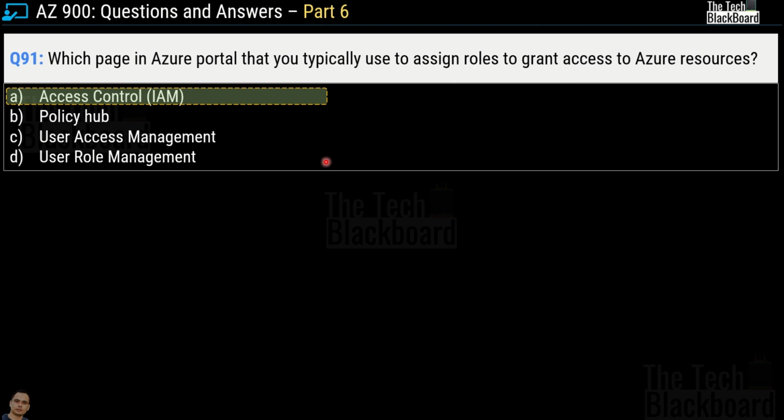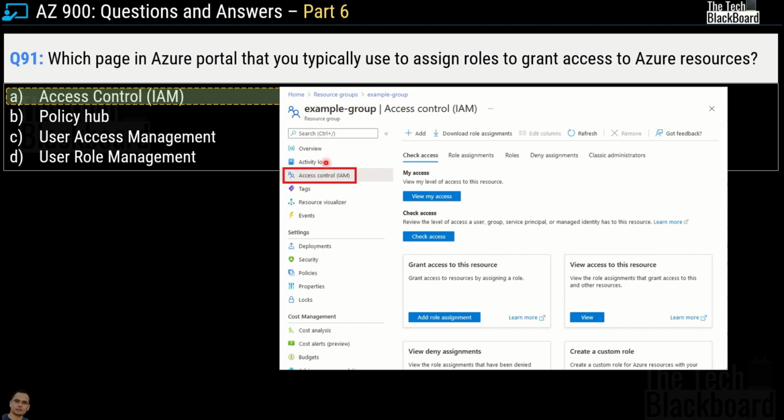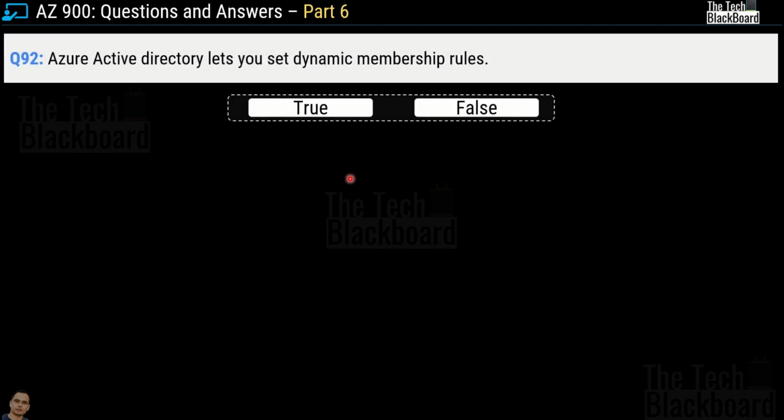And here I want to mention that as another variation of the same question, Microsoft can also give you multiple screenshots from the Azure portal. In that case, you have to always pick the screenshot in which you are given the option of access control or IAM. Now let's move on to the question number 92.